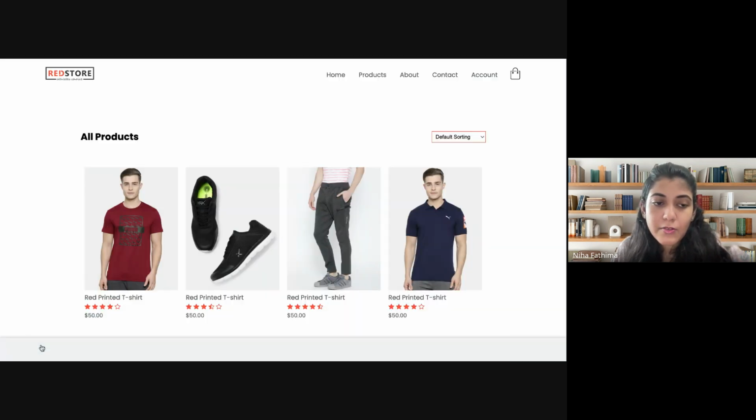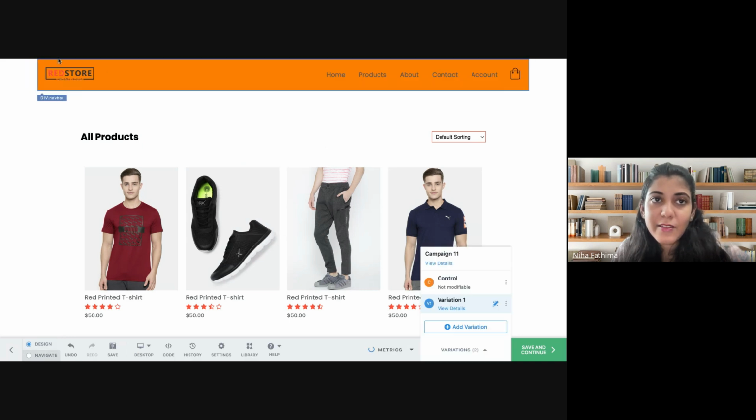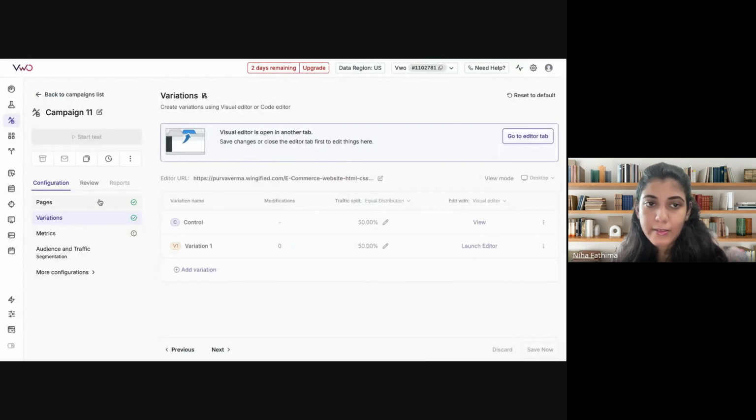Okay. So I will toggle to the design mode. Let's see if you're able to see the different color. Can you see the color change, right? So this is because for common elements like navigations, add to cart buttons, footers, the changes that you have made on one page will be reflected across all the pages if you are running a site-wide test, stuff like that.